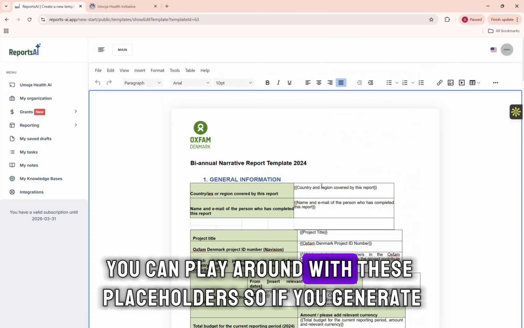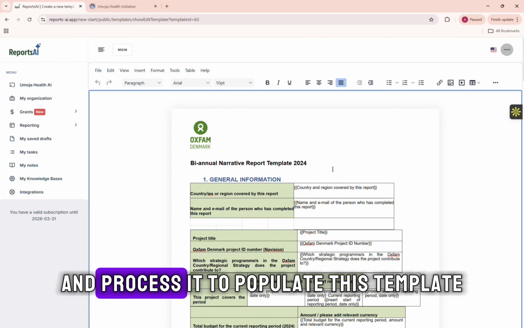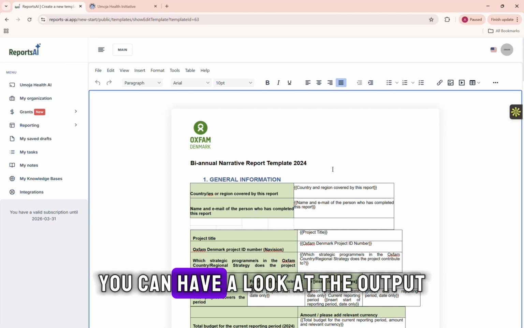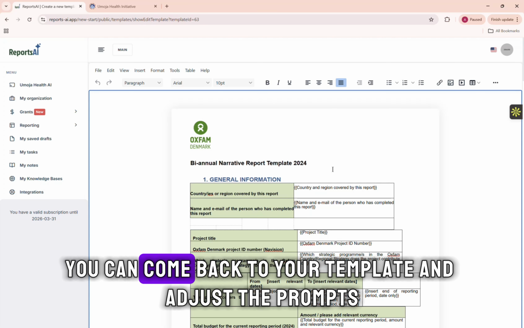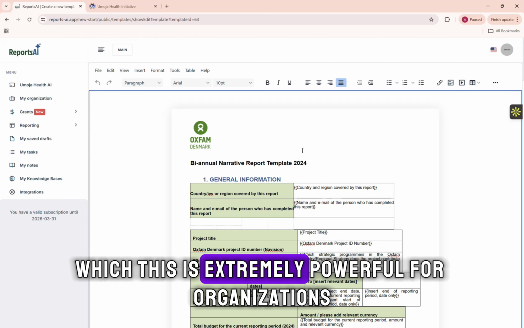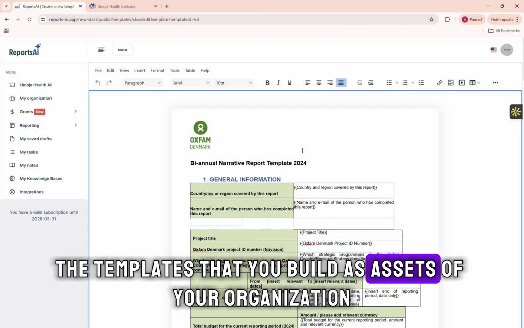You can play around with these placeholders. If you upload your data and process it to populate this template, you can have a look at the output. And if there's anything that you want to adjust, you can come back to your template, adjust the prompts and then regenerate. This is extremely powerful for organizations, because you can think of the templates that you build as assets of your organization.